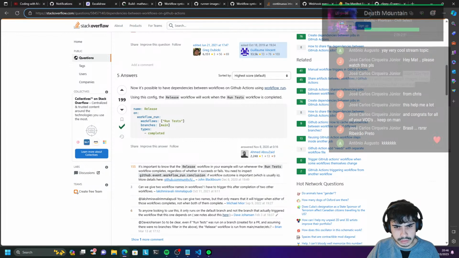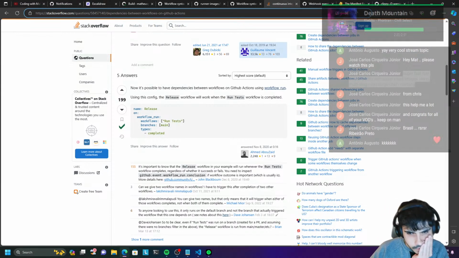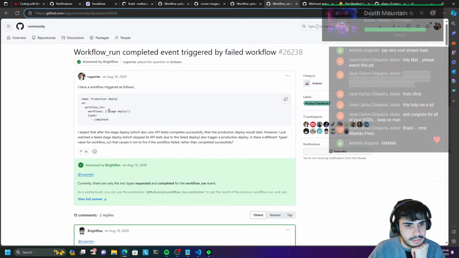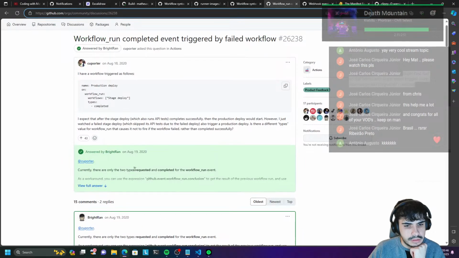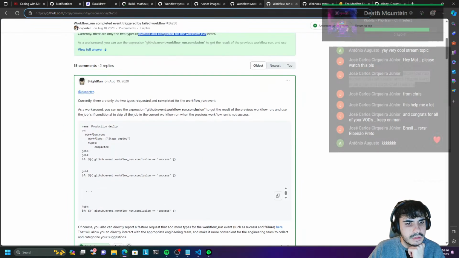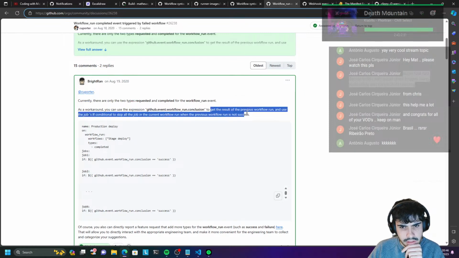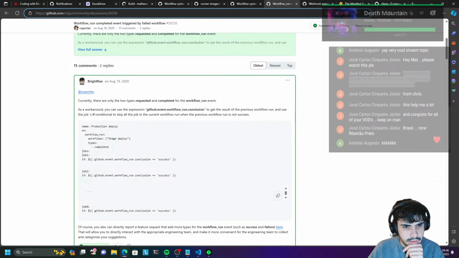It's important to know that the release workflow in your example will run whenever the run tests workflow completes, regardless of it. You need to inspect GitHub event workflow run conclusion. If workflow outcome is... which, yeah, this is what I want. Currently, there are only 2 types of requests in a complete workflow. As a workaround, you can use the expression GitHub event workflow run conclusion to get the result of the previous workflow run, and use the job's if condition to skip.